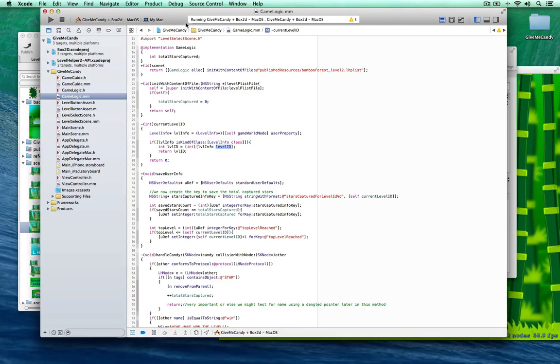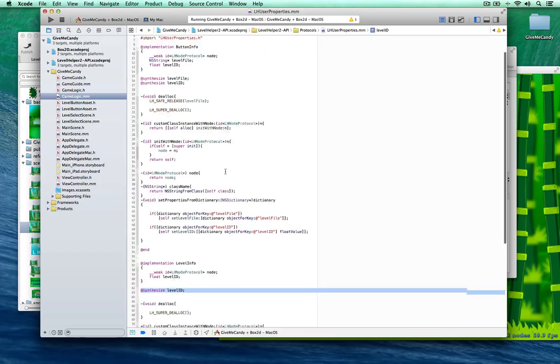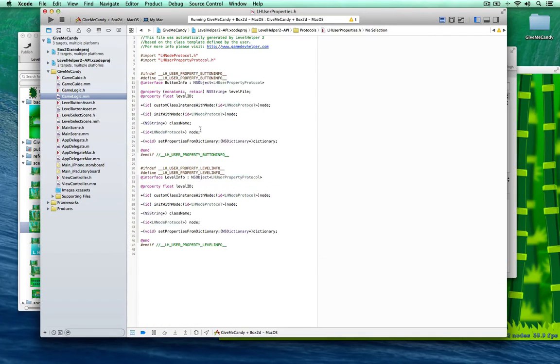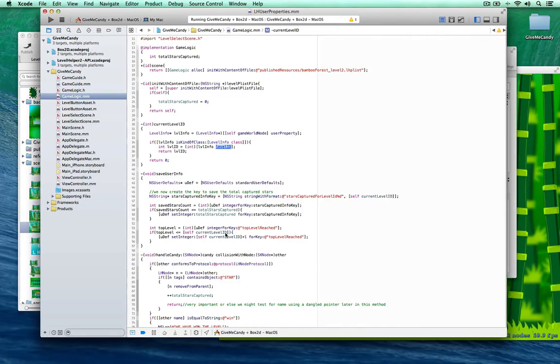So back to our code over here, we have this helper method to get the level info class from the user property, and then we check if it's really a level info class, because here we cast an ID object to a level info, so it may be something else. Maybe the person that created the level made a mistake and assigned a different class property over there. And if it's okay, then we retrieve the level ID property from the class, and we return it.